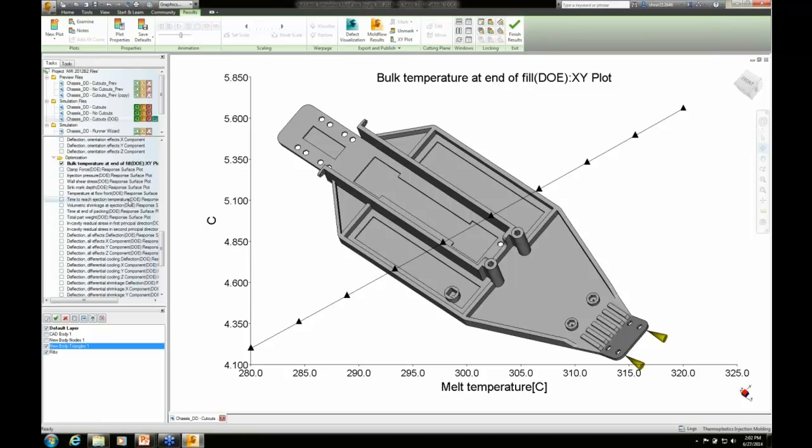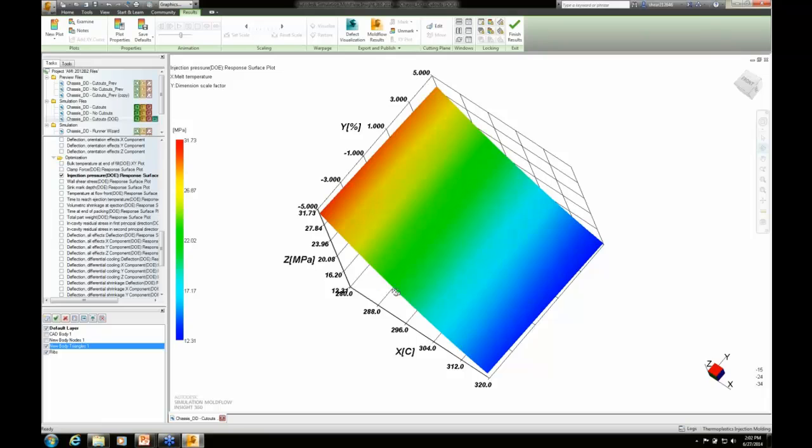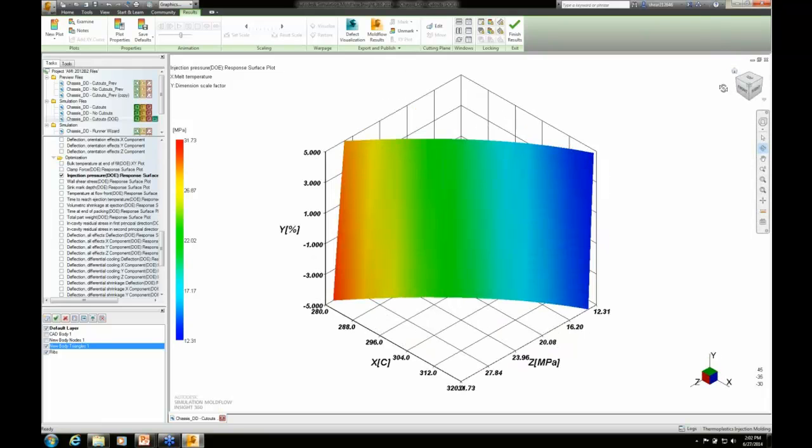The XY plot is only one of the plots that we can get into. We can also start to get into some of these surface response plots. And this is where this also starts to add a lot of information. And you'll notice that this plot in particular is a three-dimensional chart. This chart gives me an X, a Y, and a Z axis that I can now see on the screen. And it defines to me what I'm looking at. So for example, the X-axis is listed here as melt temperature. The Y-axis is my dimensional factor, and the Z now is my injection pressure.